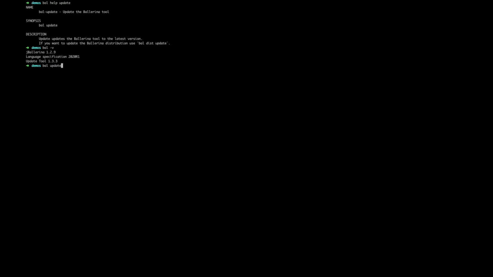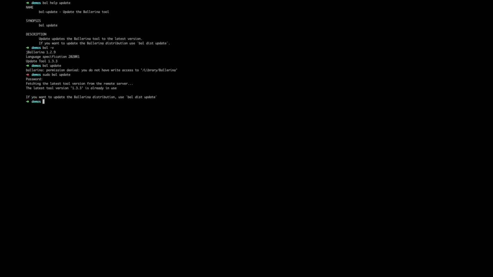Then when we use the bal update command, it will update the Ballerina update tool to the latest version. I am using sudo here to be in super user mode as I don't have write access permissions for the Ballerina installation directory for my current logged in user. It is fetching the latest version from the remote server and then updating. But it seems I have the latest version already.